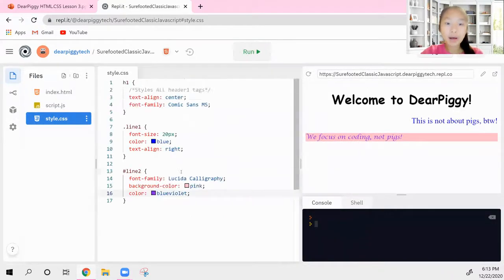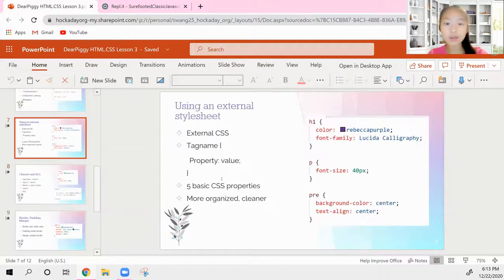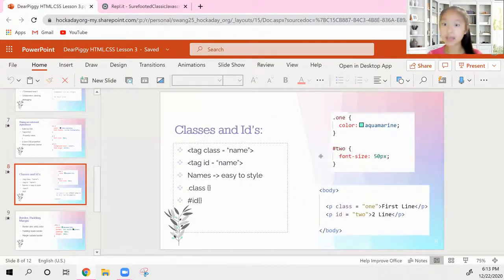So again, just to sum up this section of the video, we use classes and IDs, these two, to help us separate and give a specific name to every tag. That way, when we style it, we can specifically style a group or a certain tag. And these are oh so helpful. We use a dot for class and hashtags for IDs. So this video was very important. We learned about using an external style sheet, and we did basic styling, like styling all the tags as a whole, and then we worked on classes and IDs and styling specific groups.